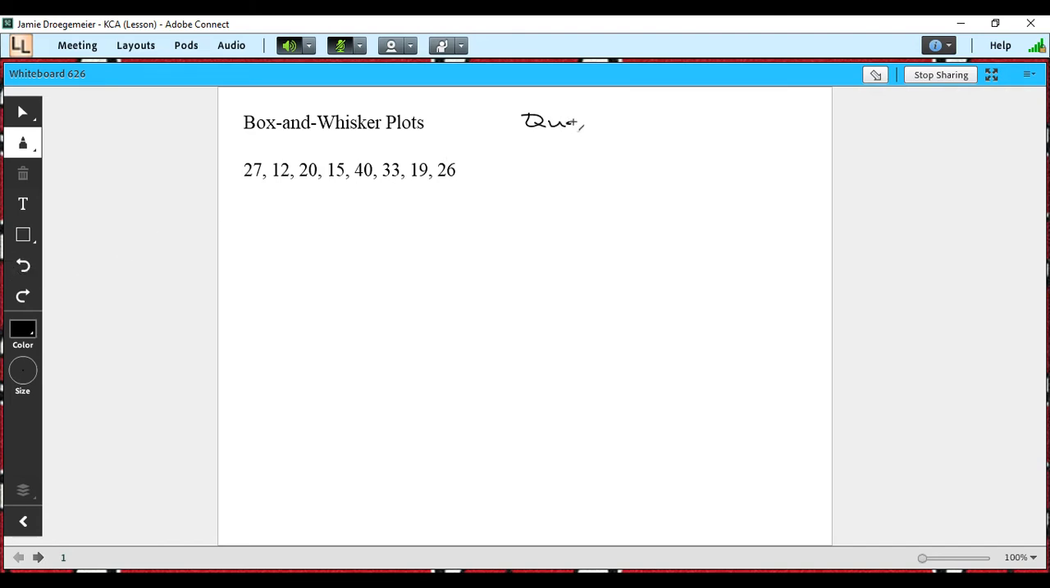So in order to do that, we are going to start by putting our data in order from least to greatest. So I'm going to rewrite my data set in order from least to greatest. And in this data set, we have 8 data points. And there are 5 pieces of information that we need to take from this set of data in order to create a box and whisker plot.